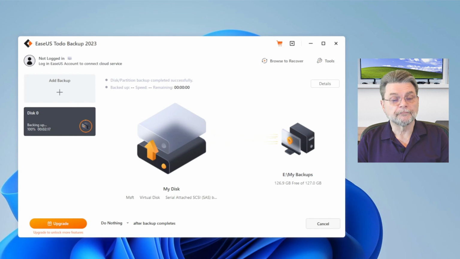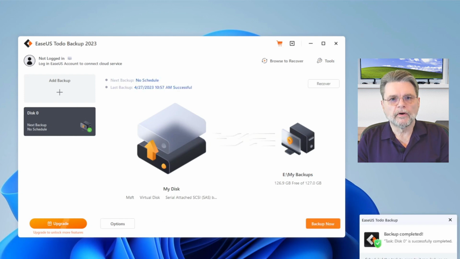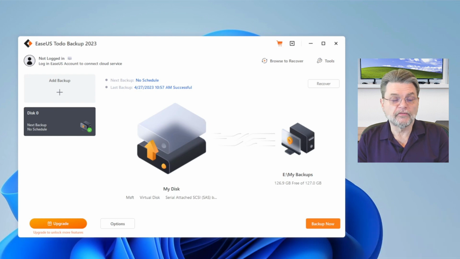And we're done. Now, one of the things I want to point out here is that how long your backup will take will vary dramatically based on how much data is on your hard disk, how fast your hard disk is, how fast the interface to your external disk is, and how fast that external disk is itself. So there are a lot of factors that come into play here.